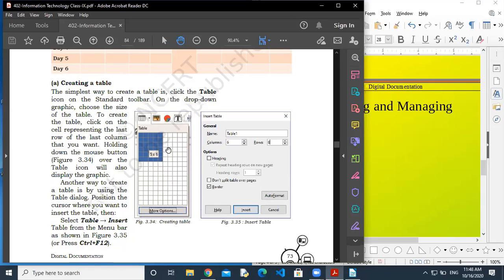Sometimes we can insert the table by selecting the rows and columns this way, like this. Here I am selecting 5 rows and 6 columns. You have to choose the size of the table you want, just select it and release the mouse pointer. Automatically you will find your table is inserted.